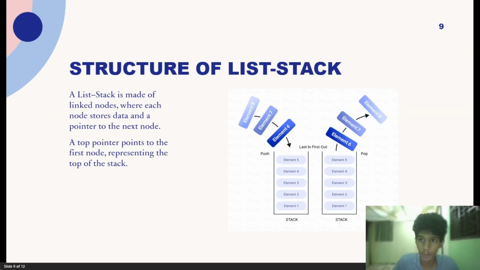So now I'm going to explain about the structure of the list stack. The structure of a list stack is based on linked nodes. Each node stores data and also contains a pointer to the next node. The stack uses a special pointer called the top pointer to keep track of the first node. Whenever a new element is pushed, it becomes the new top node. Whenever an element is popped, the top pointer moves to the next node. This link structure allows the stack to expand and shrink dynamically.